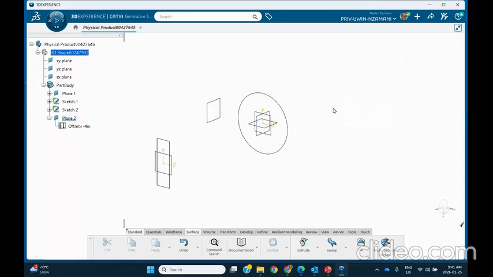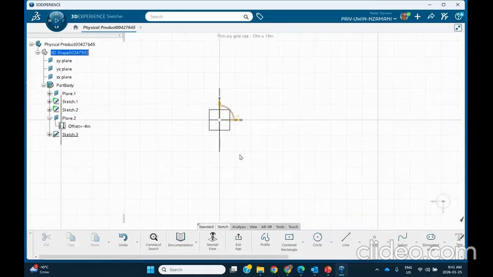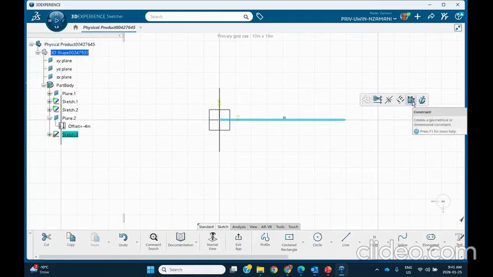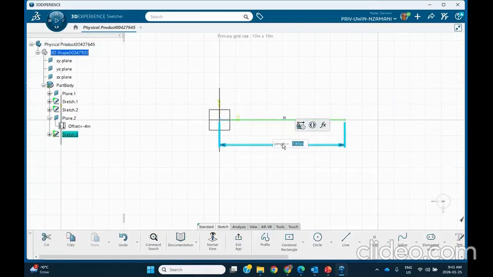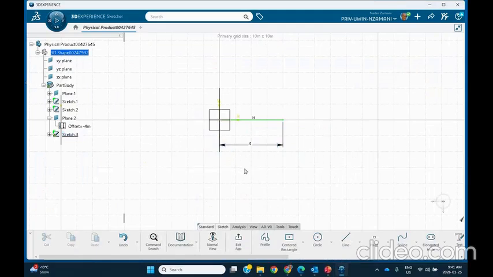So I'm going to draw my line, my law, in this plane. I need 2 sketches, one for the reference, the other one for the variation. On that plane, I will sketch a horizontal line starting from the origin, and I give it a dimension of 4 meters, just arbitrarily. That dimension doesn't matter. Notice that I'm saying this actual length is irrelevant. I made it 4. And exit.